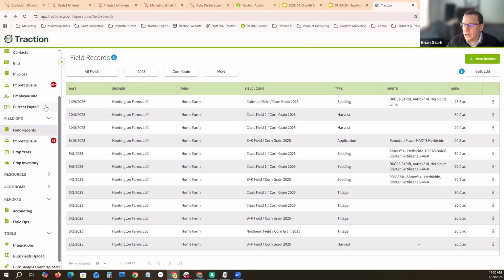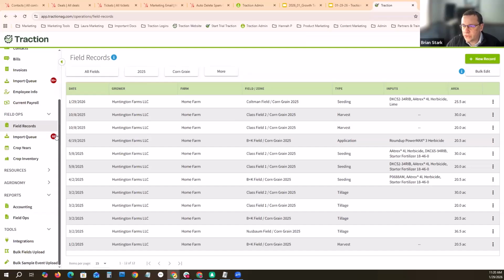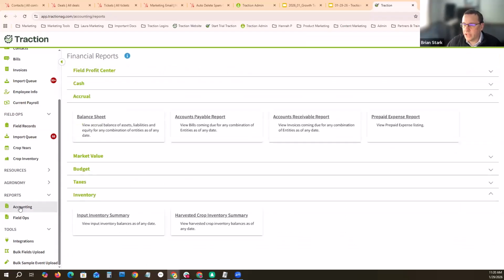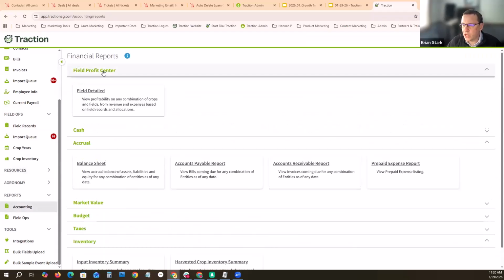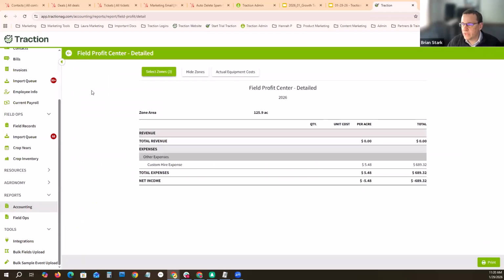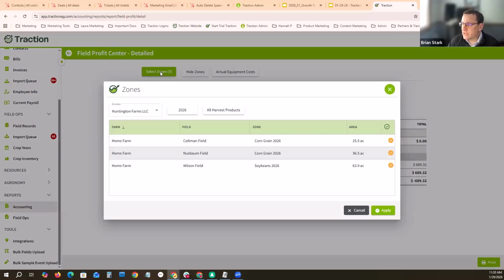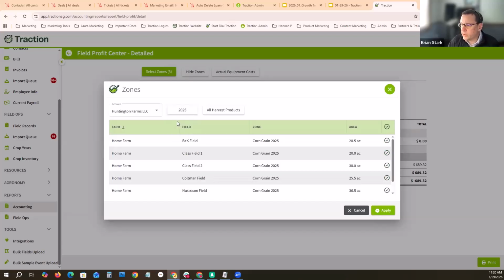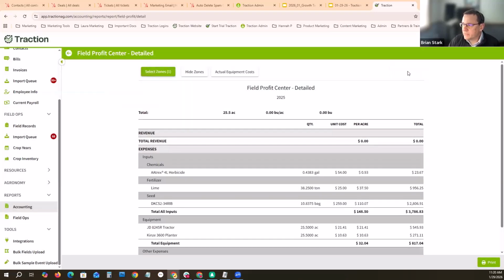Yep. So what you want to do is go to your reports here and go to field ops or accounting on the left and go to the field profit center report, hit this button. And so for this report, we can go to select zones. I've got 3 zones selected here automatically. So this is where I can uncheck them or select ones I want. I can go back and look at 2025 if I want to, look at the Coltman field, hit that one, hit apply, hit update.